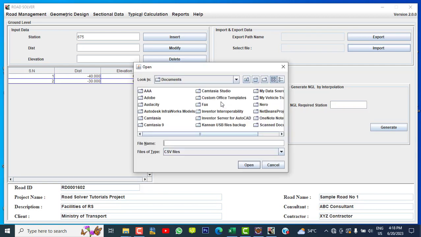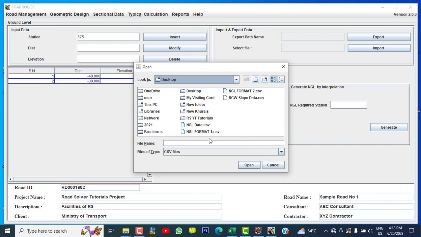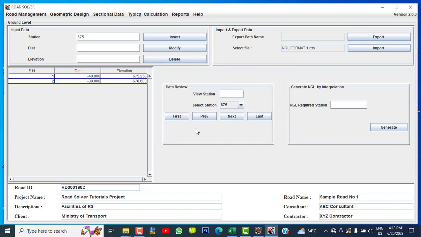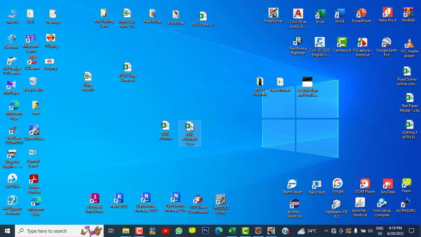Select format type 1 and select the file on the desktop, the MGL format type 1. Okay. Now you can see this is 1000, and all the data will come in. Same like this, you have the LGL.